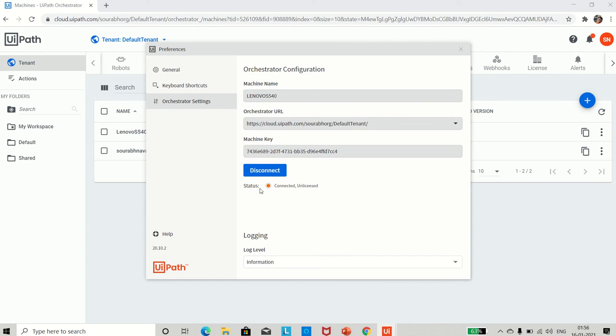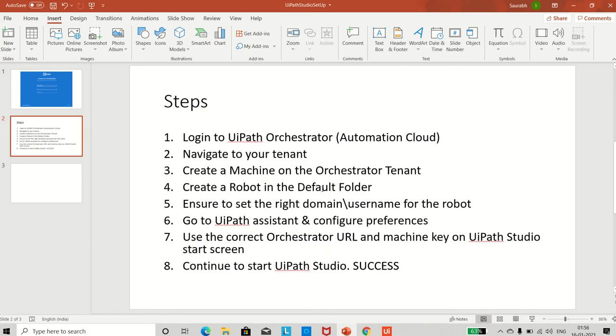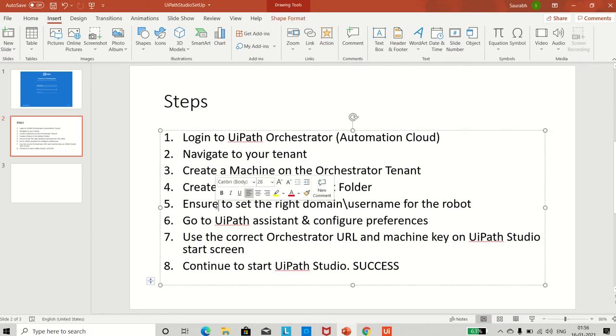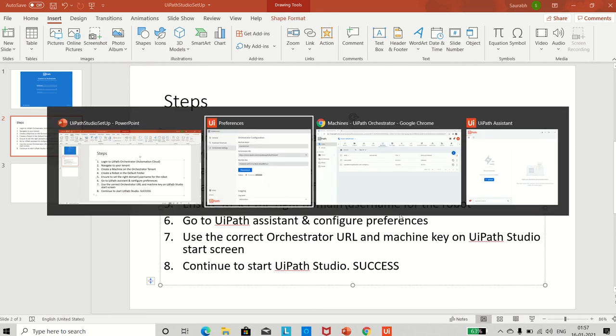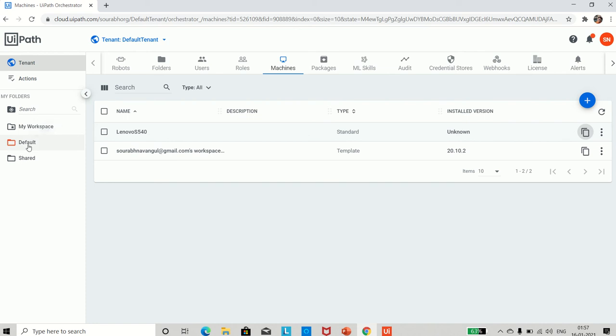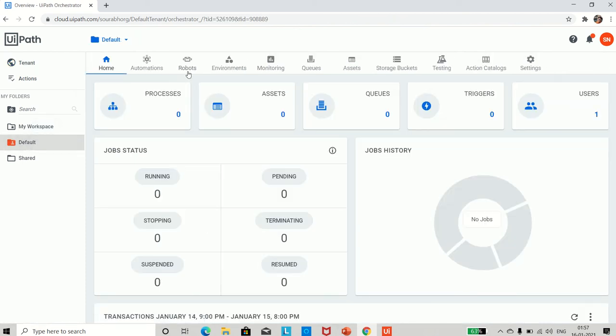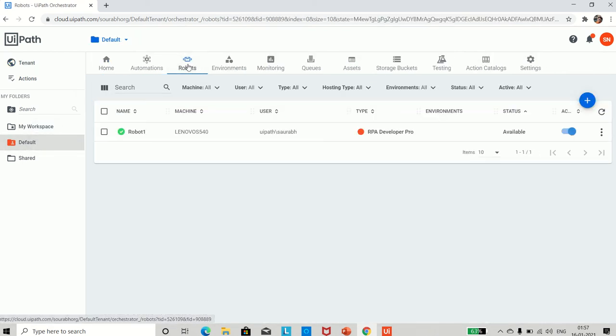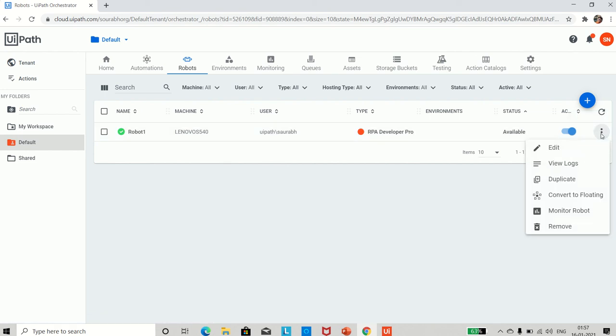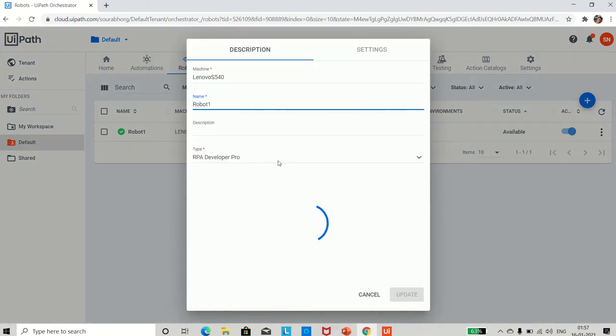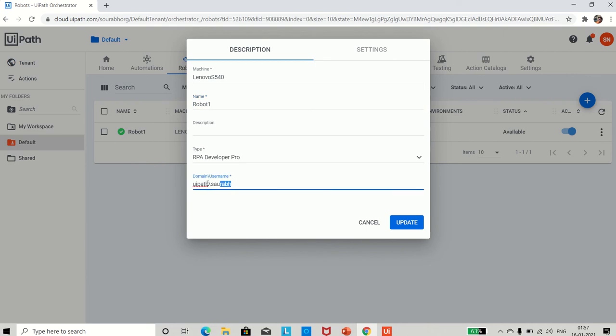Now as you can see, the status is orange, it says connected but unlicensed. Now why is this unlicensed? I will draw your attention to step number 5, which is to ensure to set the right domain name and the username for the robot. So I'll go to my orchestrator, the default folder, robots, and I'll click on, so this was the robot that we had created. I'll click on these 3 dots here on the right and then edit. And then you look at this domain name and username.